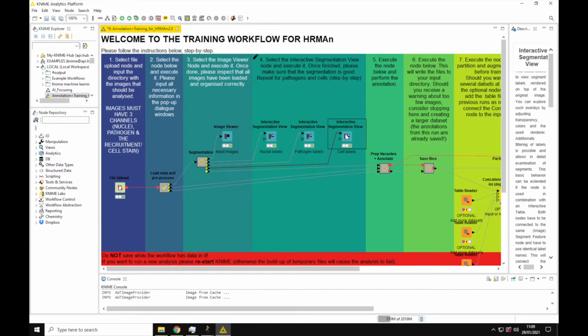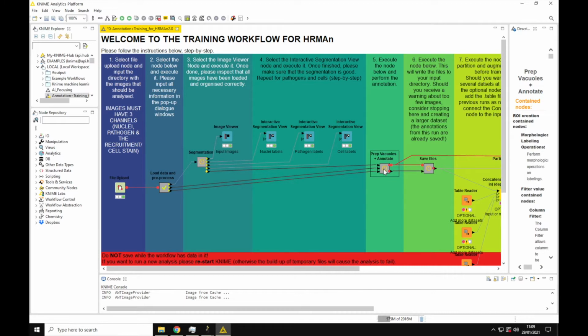Now that all the segmentation has been done, we can go to the next step and execute this node, which will finish up the segmentation and then prepare all the images for annotation. And once this is completed, a little annotation window will open and you'll see what that looks like in just a second.